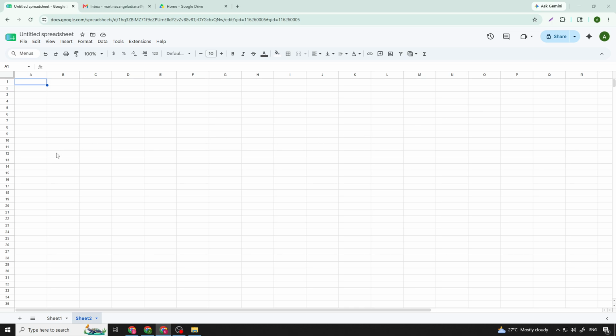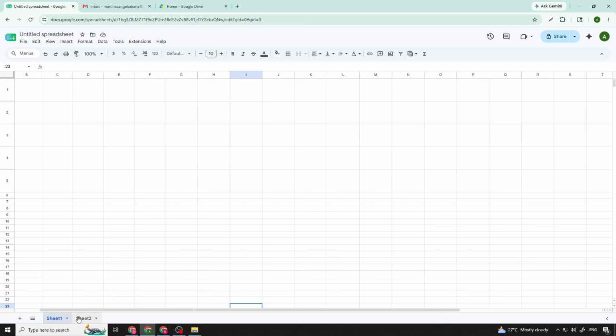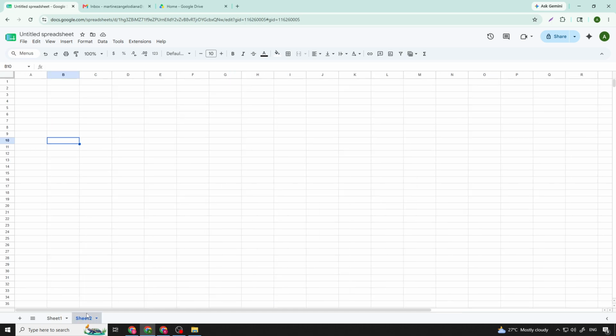To begin, open Google Sheets. Once your file is open, look at the bottom of the screen where all your sheet tabs are displayed. Each tab represents a different sheet inside your spreadsheet. Find the sheet you want to hide and move your cursor over its tab at the bottom.